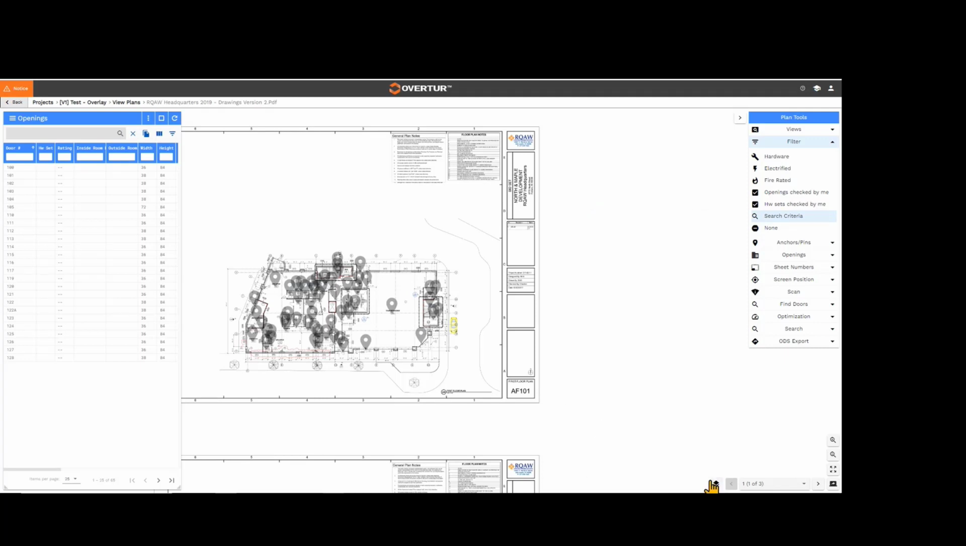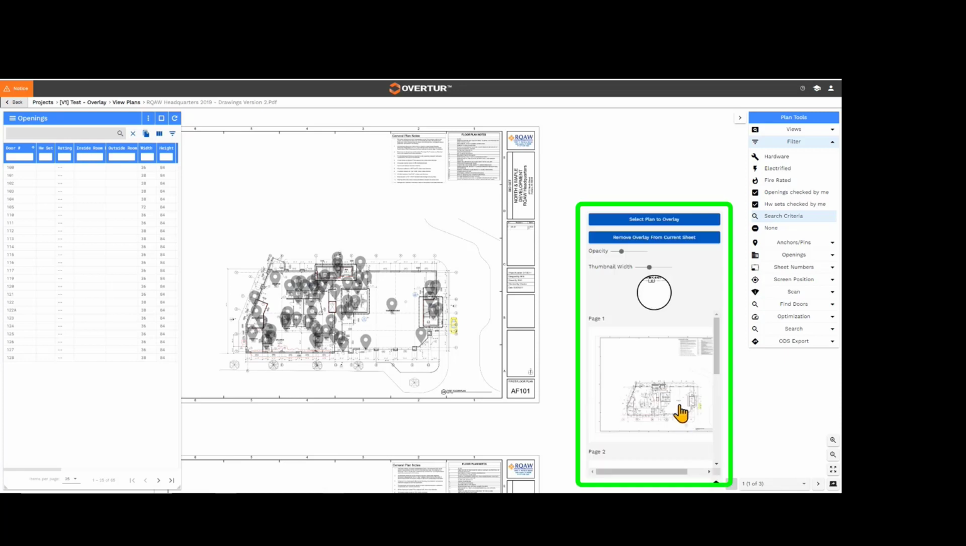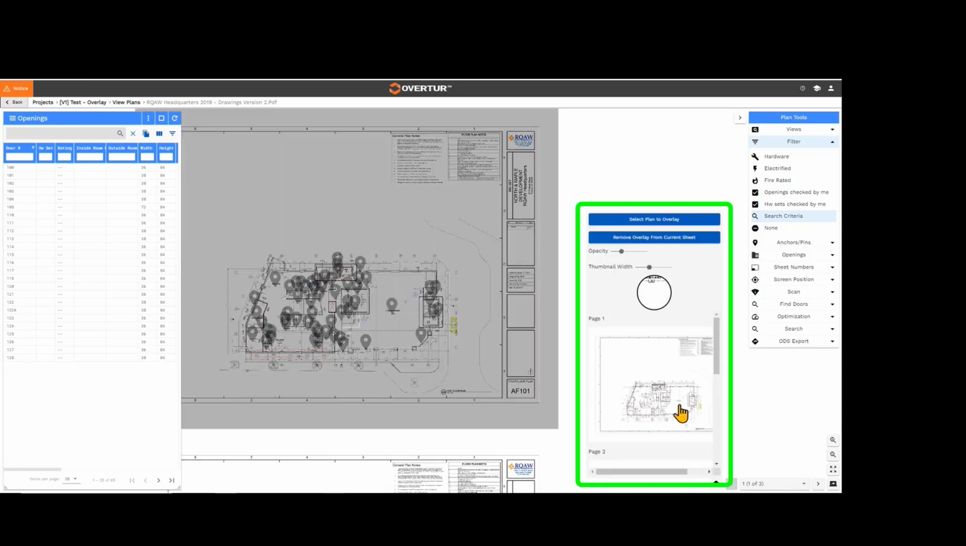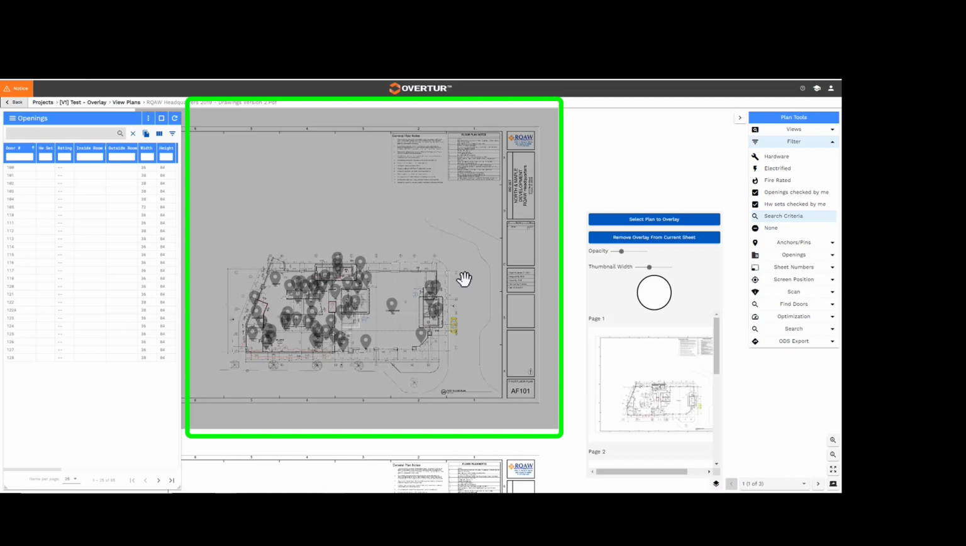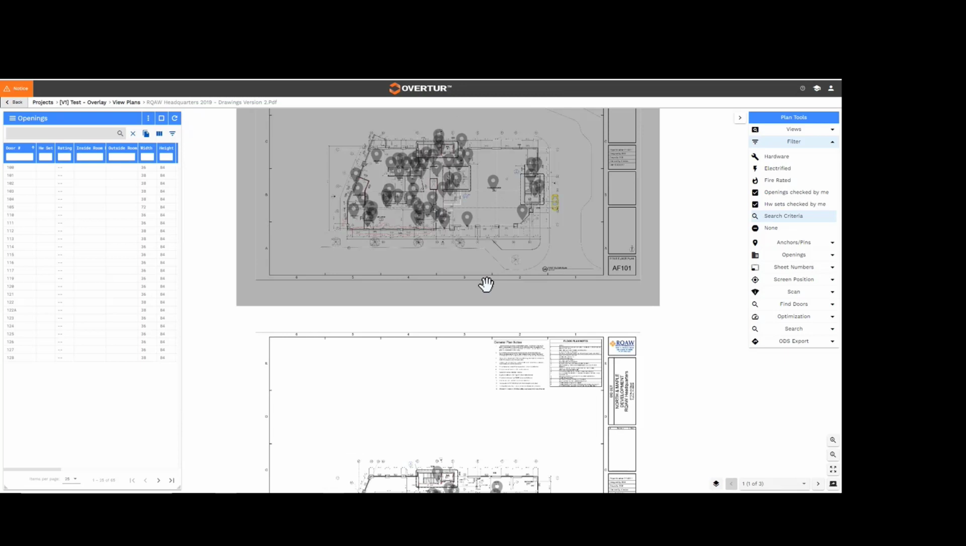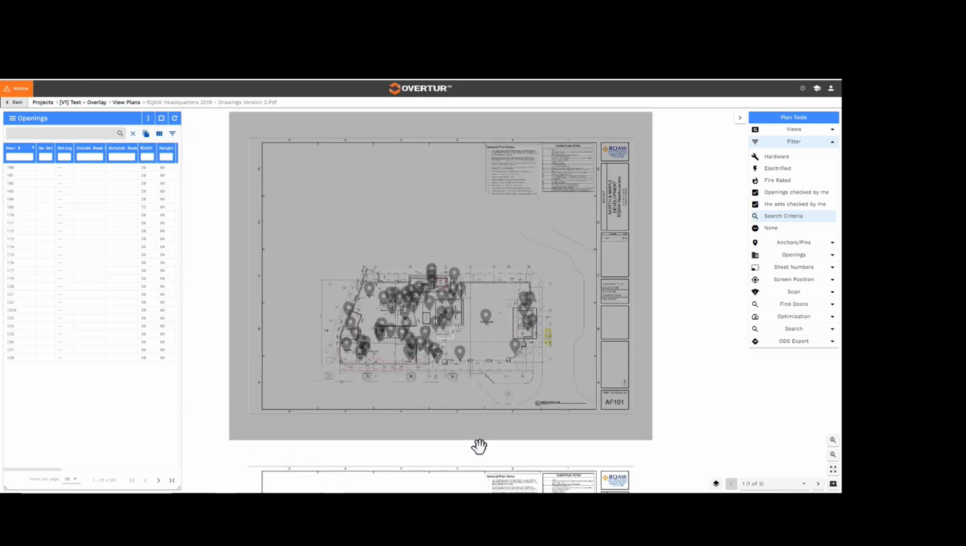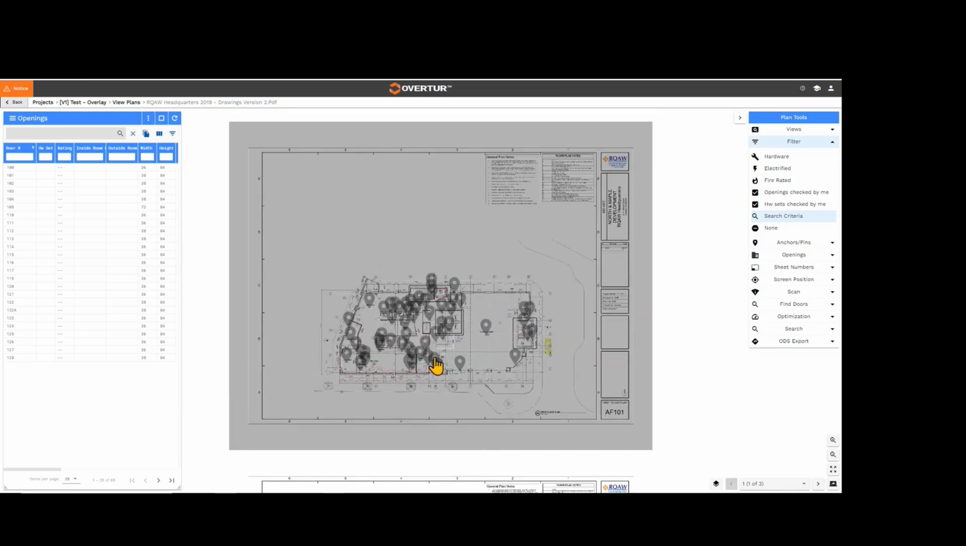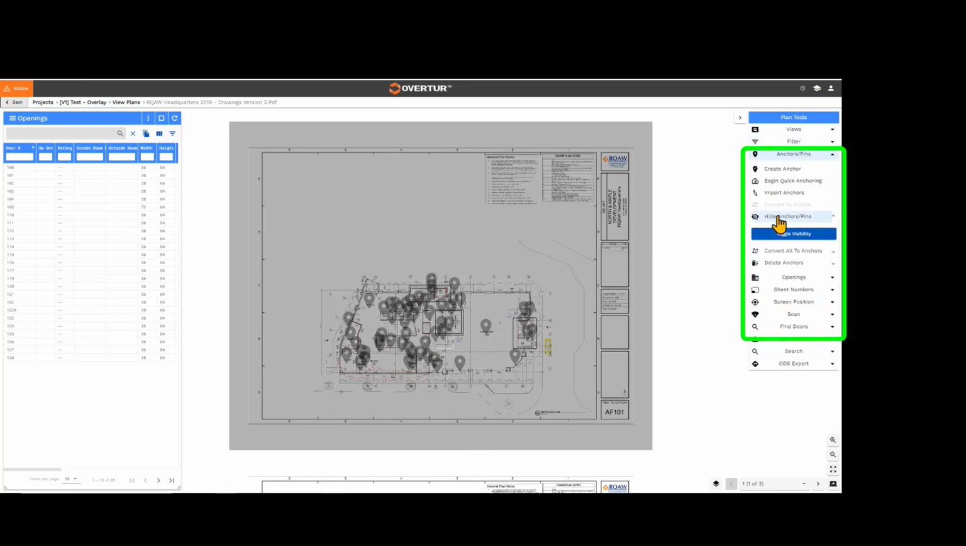Now I am going to select this drawing. You can see the background turned gray. It only does one page at a time. Here I have overlaid version 1 and version 2. Now, it is a little busy there, so I am going to come over to anchors and pins, and hide anchors and pins to turn those off. That will make the overlay easier to see.